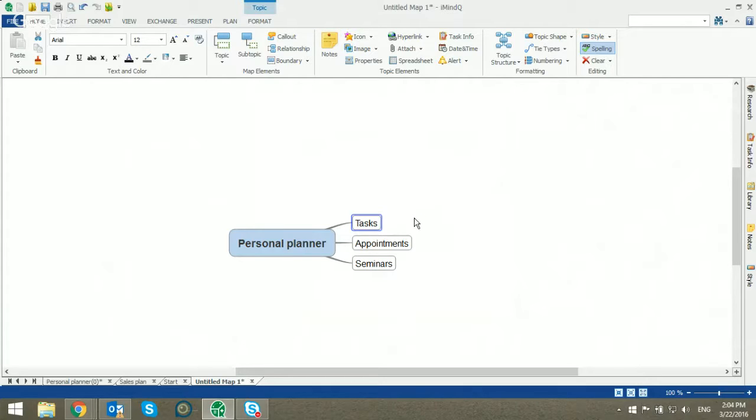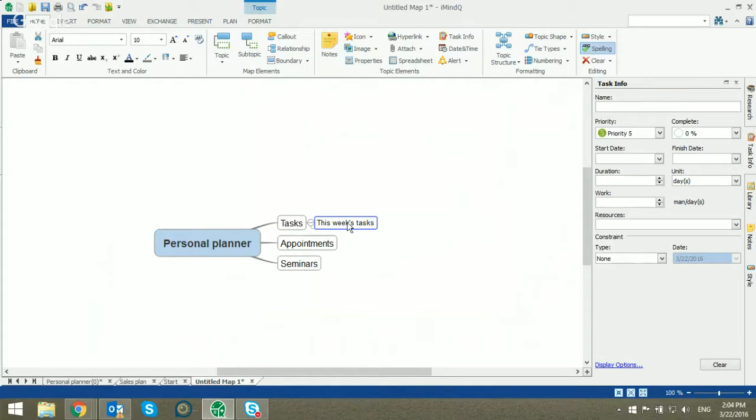Regarding the tasks subtopic, here I'm going to cover three basic elements and one additional for how you can manage your tasks. I'm going to start with this week's tasks. In order to create specific tasks about this week, I will use the task info panel from the right side, and I will insert another subtopic, and this will be my this week tasks. To change the information, I'll use the task info panel, and I'll change the name, for example, conduct market research.